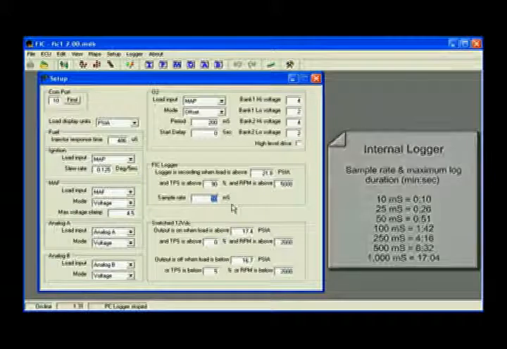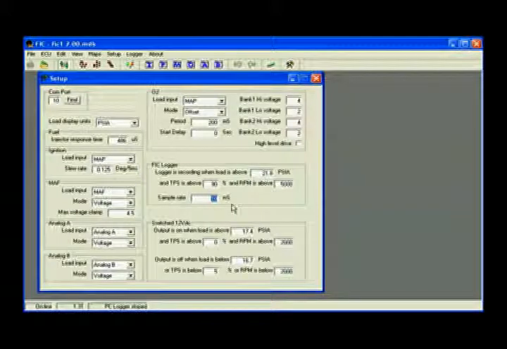Whenever the internal logger starts recording, it dumps the old data and starts fresh. It stops when one of the 4 conditions ceases to be met or when the logger memory fills up. If you don't download the data before you start a new log, then your old data is thrown out. If necessary, turn the log enable switch off to keep your existing data from being overwritten until you're in a position to download it.